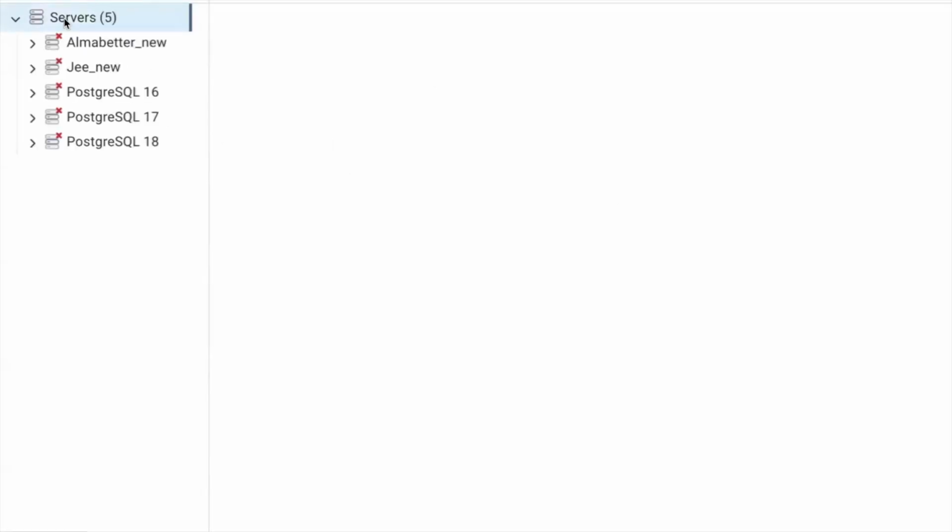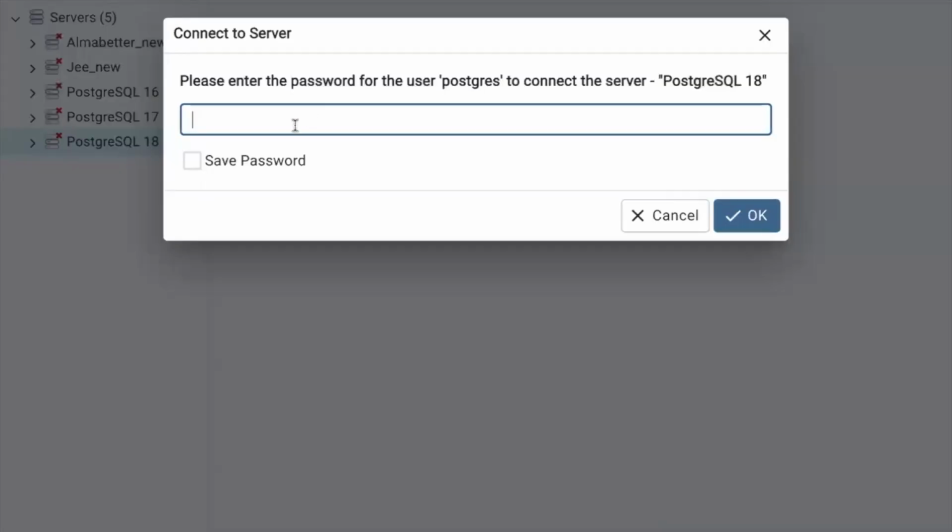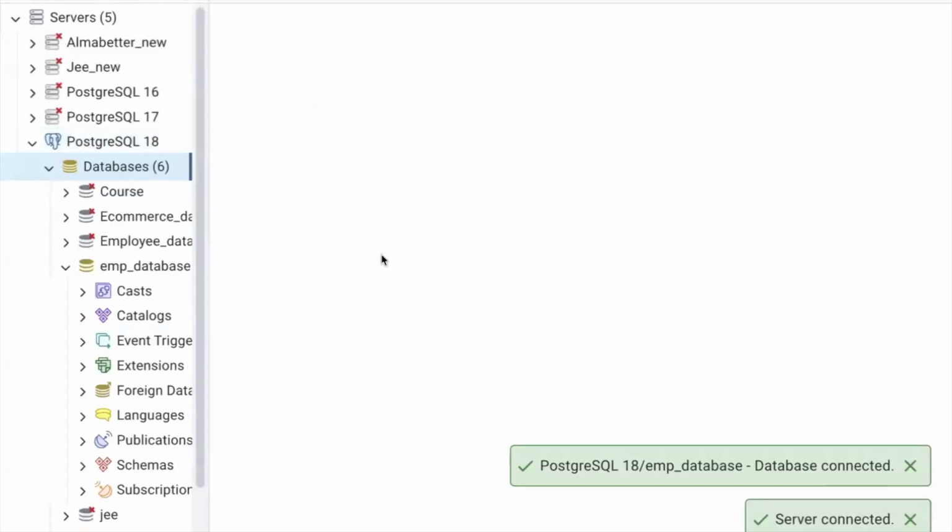Hey everyone, in this video I'm going to show you how to launch PostgreSQL. Just search for pgAdmin, and you'll get an interface like this. Double click on Servers and select PostgreSQL 18. It is expecting a password from you. Just enter it. Okay, done.